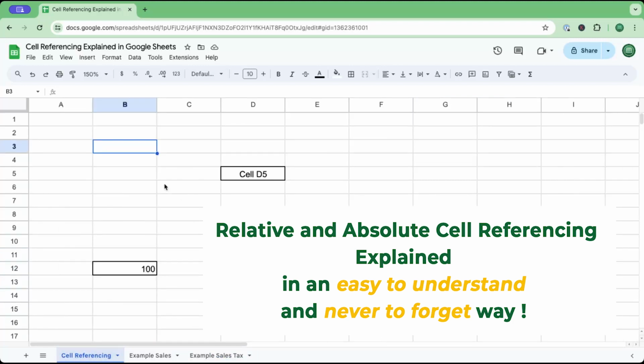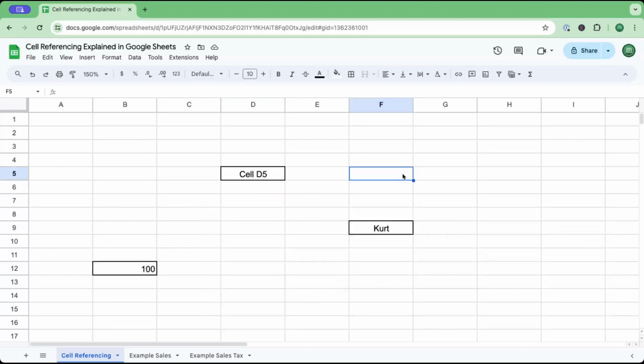As a beginner it feels difficult to fully understand this concept, but once explained in a simple and an easy way, you will master it, I am sure. So let's get started.